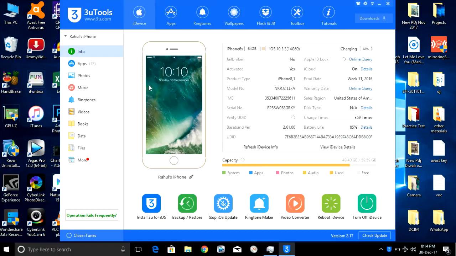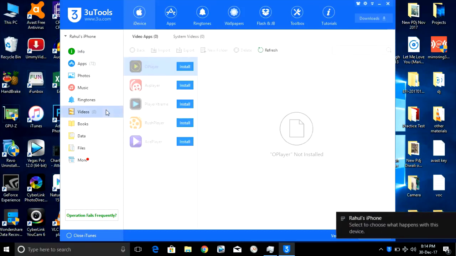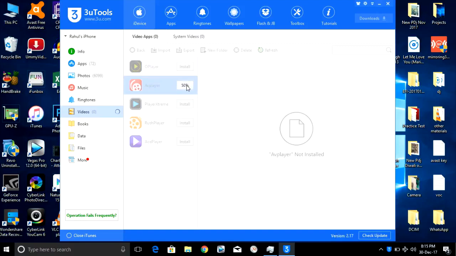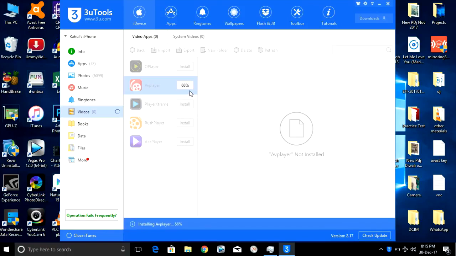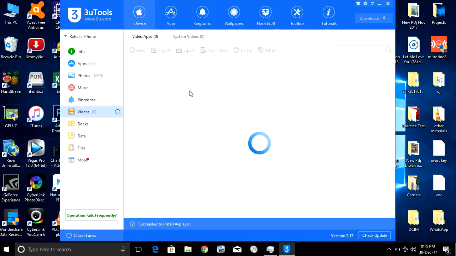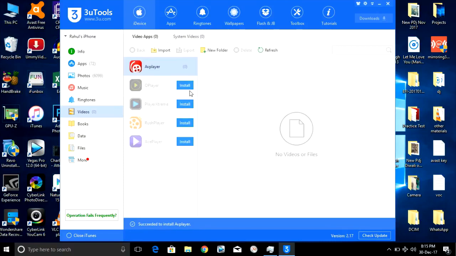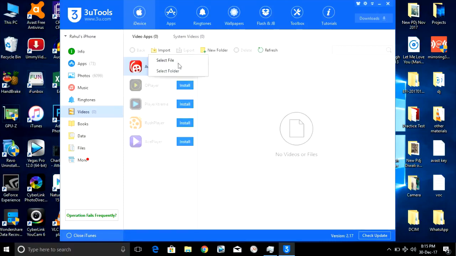On the left side we can see the videos option, just click on it. Now we have to install Have Player, it's the best video player. We can also install it from the App Store, but in the App Store we have to pay for the application. Here we can get it free of cost. After installing, we can import any video format on the iPhone.